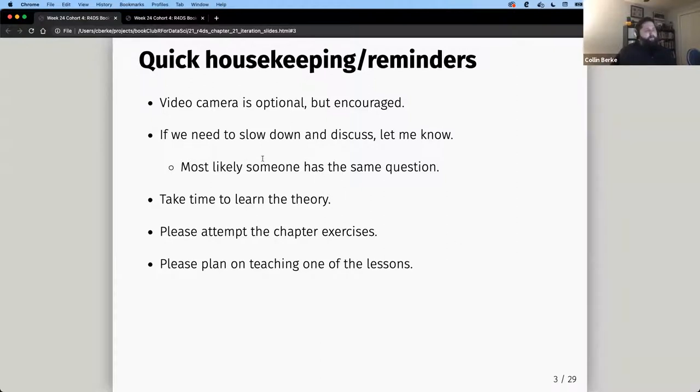But I think the most important one that I do want to highlight again is, if we need to slow down, just let me know. If I miss something or we want to discuss something further, don't be afraid to interrupt me. I'm more than happy to walk through something or answer a question. Most likely if you have that question, someone else probably has that question as well. So don't be afraid to ask it. The rest of them you can read on your own.